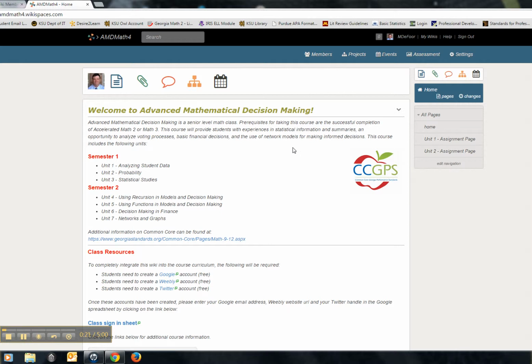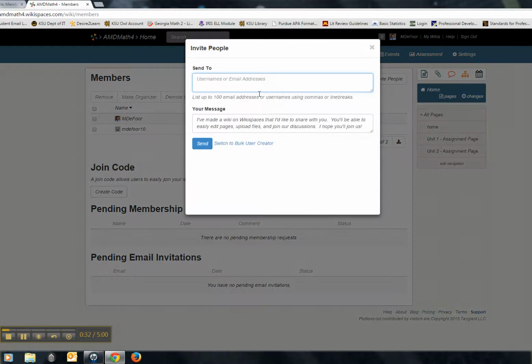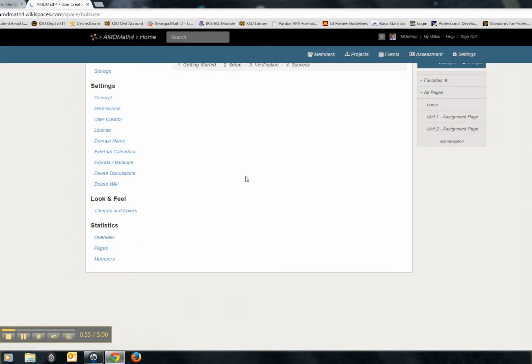Now we're on the actual home page of the Wiki that we're going to be using throughout this tutorial, and I'm going to select the members option from the top of the screen, and from the member screen I'm going to select invite people. From this screen there are a couple options that we're going to look at. The first field allows you to enter individual usernames and email addresses if you wanted to send out invitations individually like that. But if you have a large class, that would take time and it's not really practical. So again, that's why we're using the bulk creator tool to save us some time.